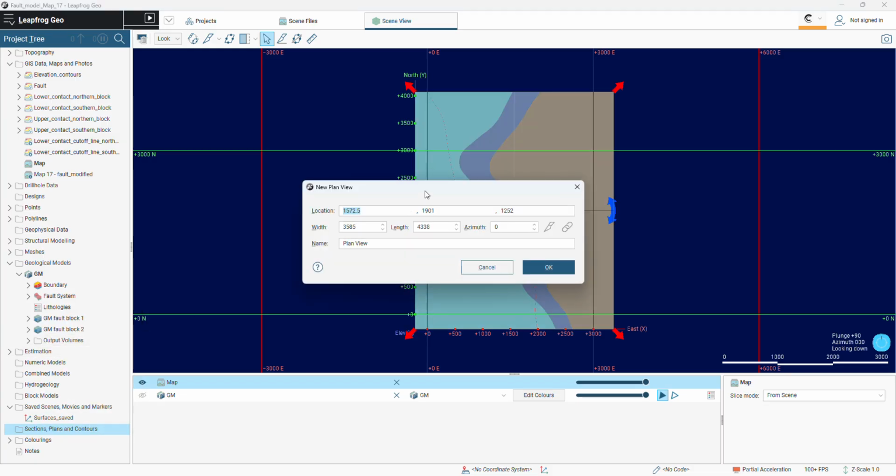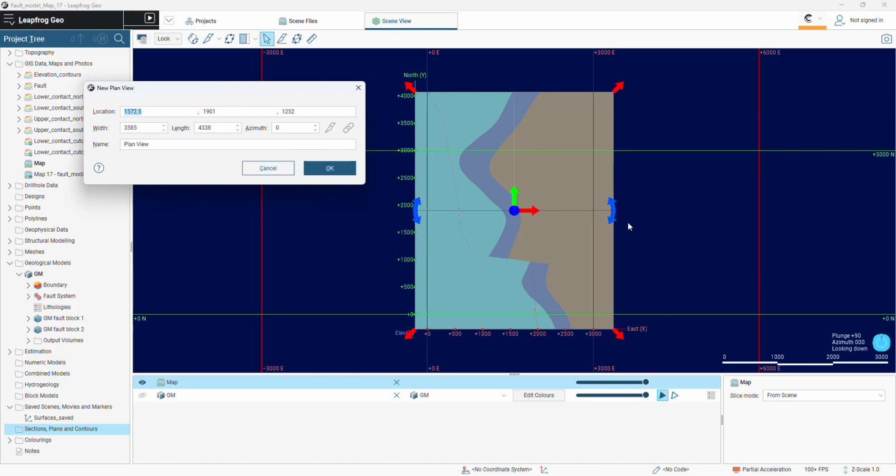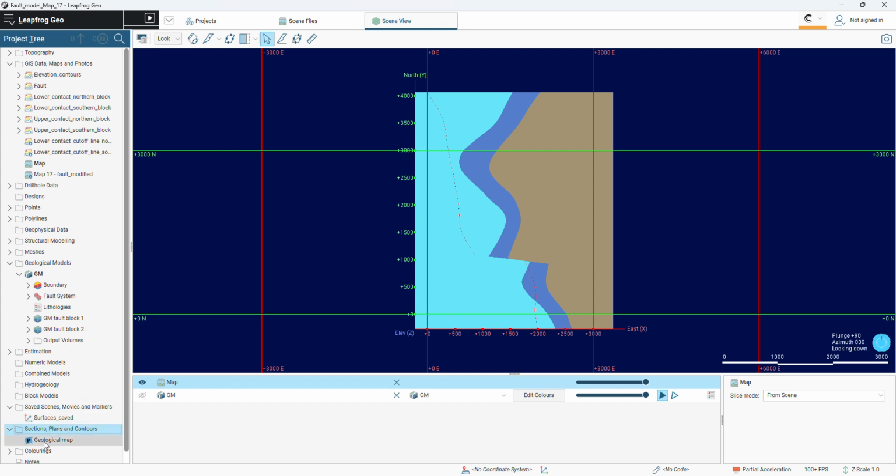So when we create a new plan view, it again asks us to specify the extent of the plan view, and by default it covers the full extent of the model, and that's fine with us. So we then can rename this plan view. I want to rename it to geological map, let's say, and I click OK, and so my plan view is now generated.